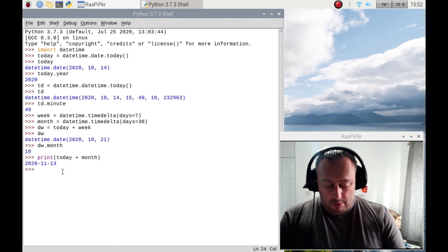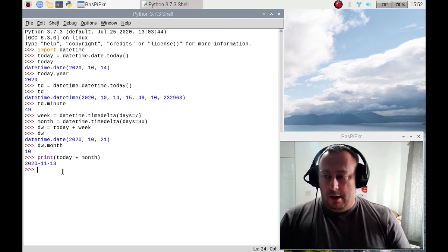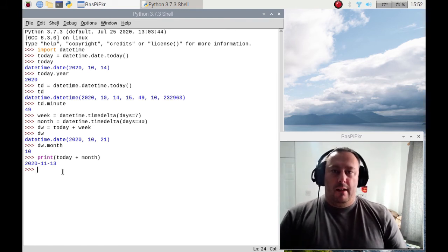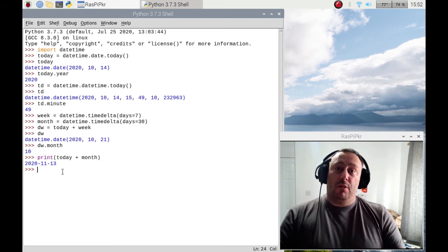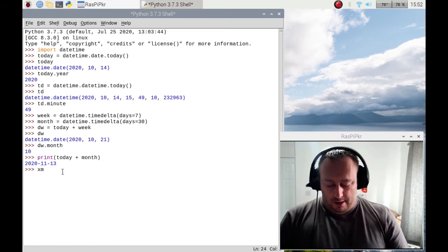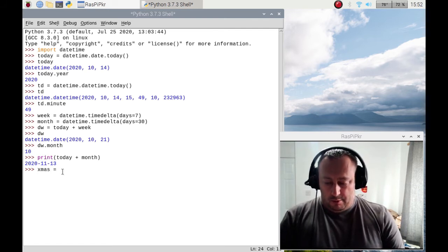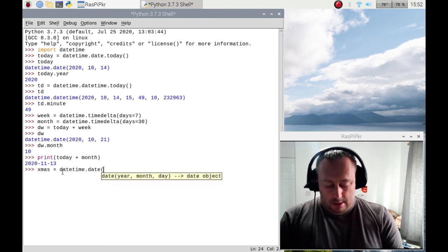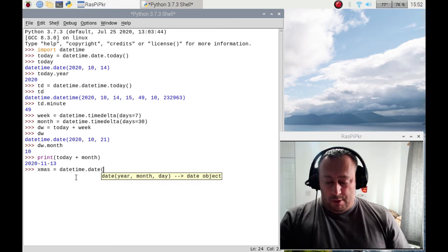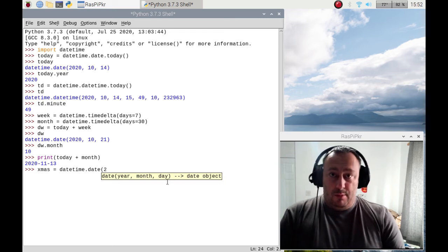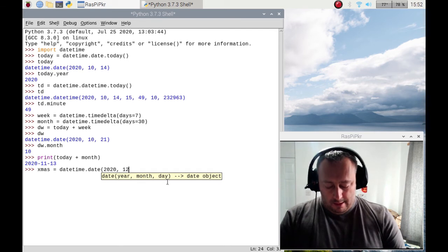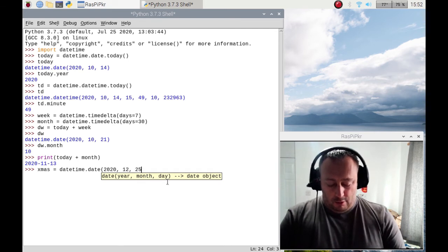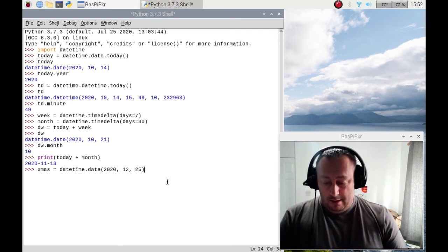Let's say if you want to look for a special day like a birthday or Christmas, there you go. Let's call a variable for Christmas and we'll set that to datetime.date. It's popped up there asking for a year, month and a day. So we'll go for Christmas this year: 2020, 12 for the month and the 25th, which is Christmas Day.